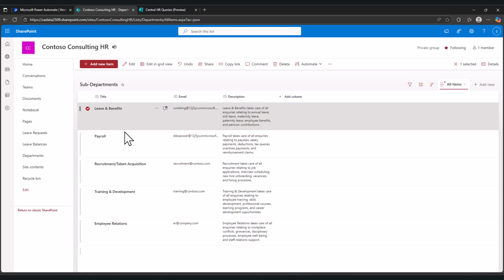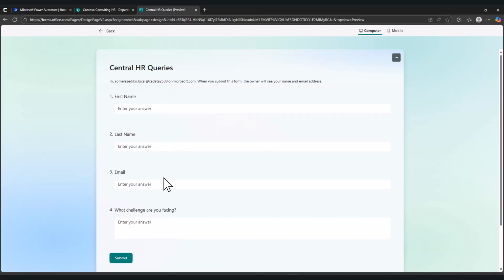Another thing that Contoso has is a central HR queries form that they give their employees to submit their requests, which means that most of the time those requests are vague and they don't understand what's going on and they don't know which department or sub-department to email.